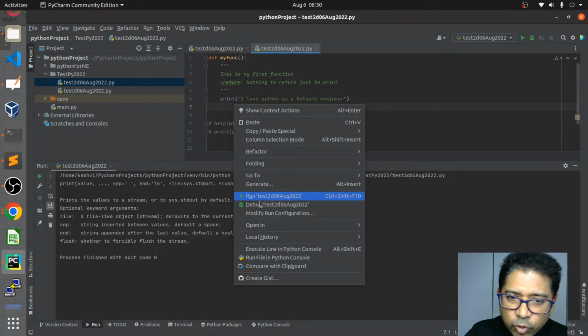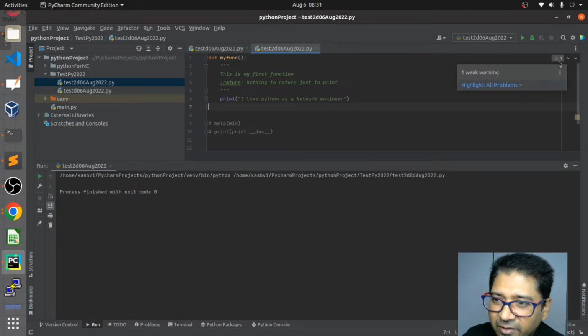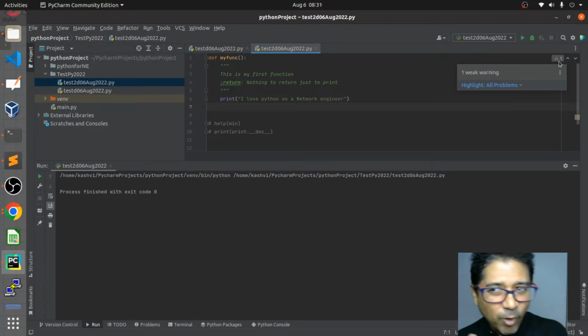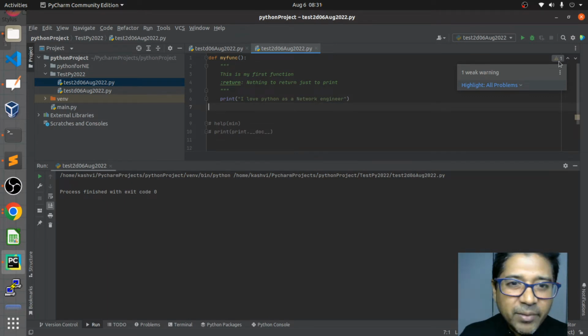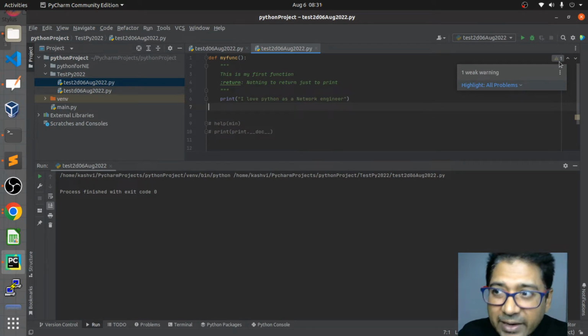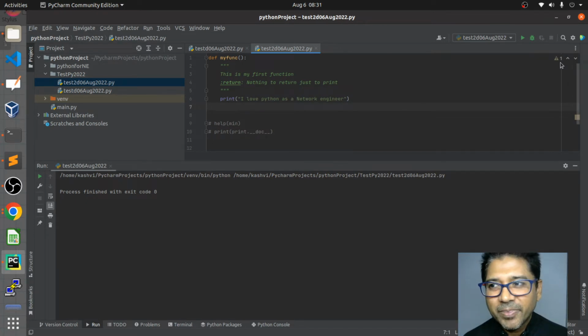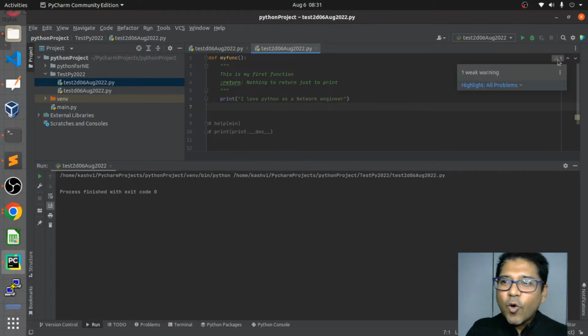Let's run this. I guess there was an error. The green check mark was not there, so there might be some error. The error is informational. A weak warning means you are not writing good code. See, a weak warning means this is not the right way to write the code. It's telling you there is something, but format-wise everything is fine. Only if there is red do you understand there is a problem.